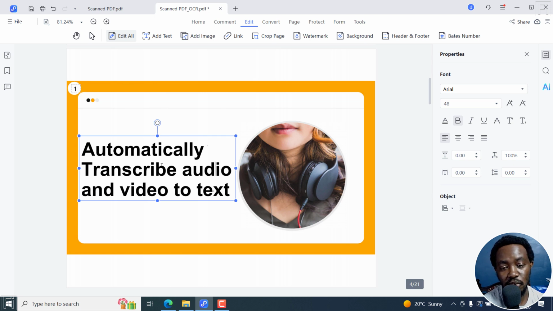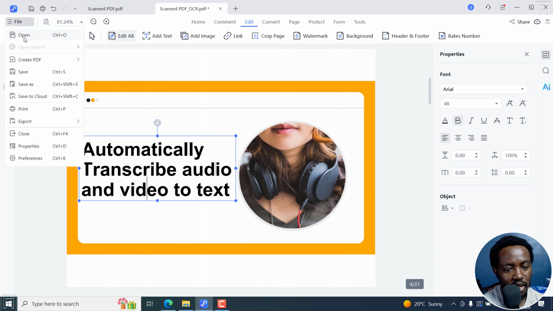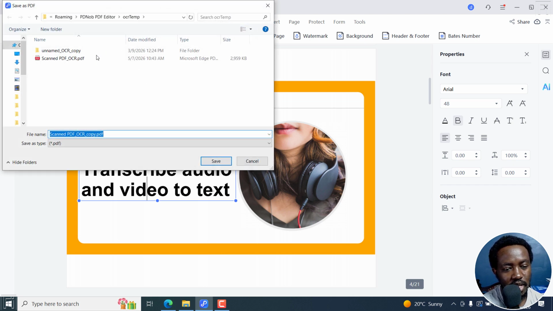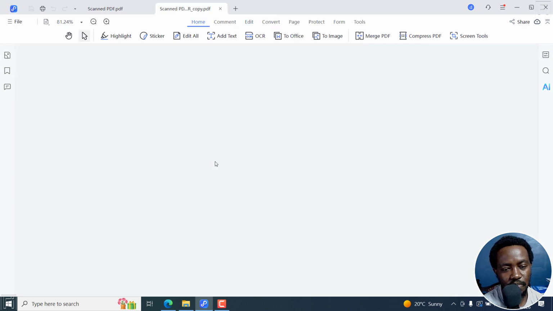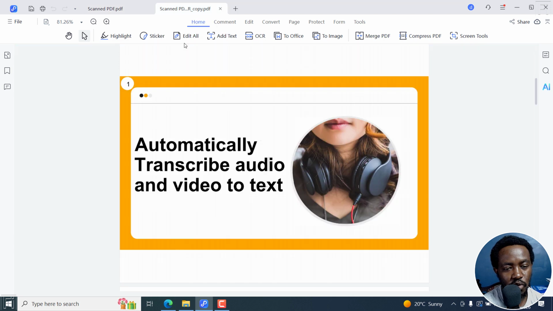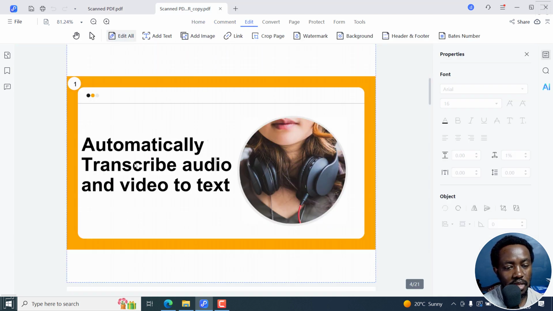And that is how you can use the OCR feature in Tenorshare's PDNob to OCR PDF documents. As always, remember to File, Save As, and save it the way you want. I'll click on save and it's going to be saved. So you've got the original, and now you've got the editable that you can actually edit the way you want right here.